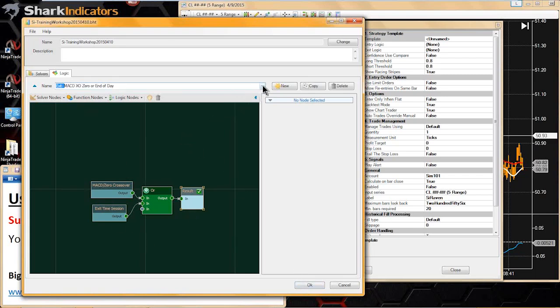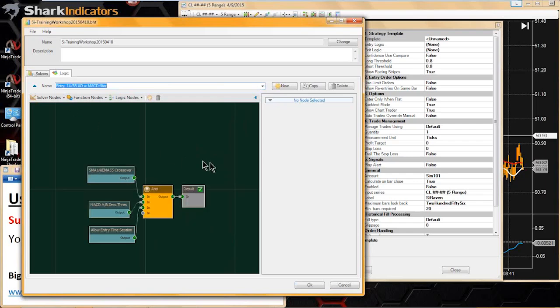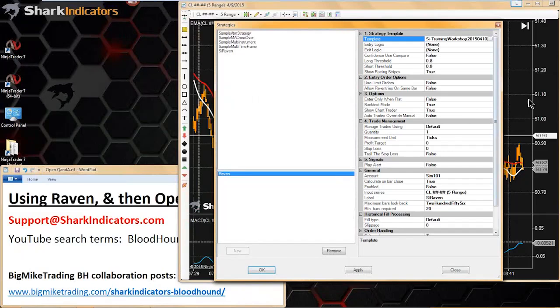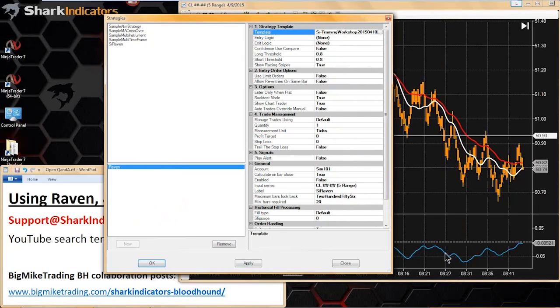So if I want to see the entry signals on my chart, then I can just select the entry and then click OK. And then once BloodHound actually gets loaded onto the chart, it will show me the entry signals in the sub panel down here, just like what BloodHound does.